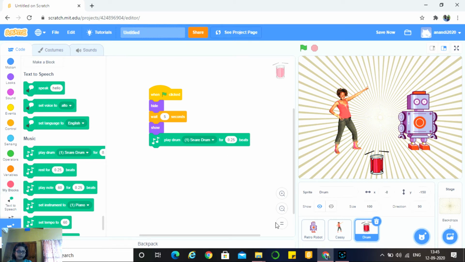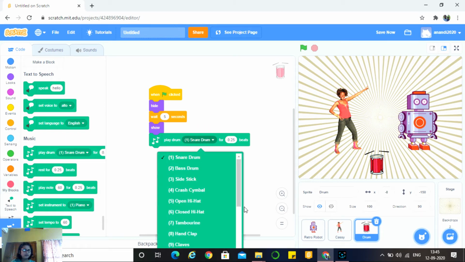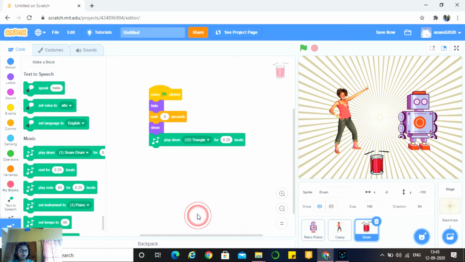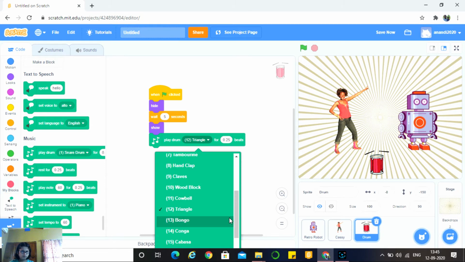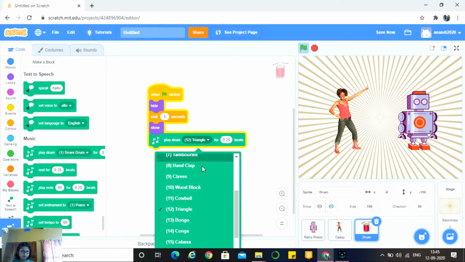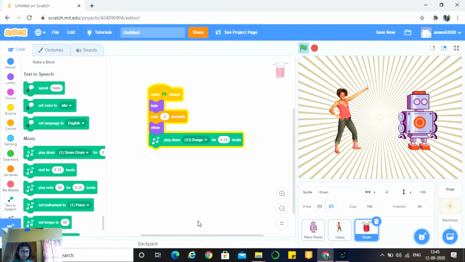I have taken play drum. Now I will take here. You will see many options. I will choose bong. I am choosing bong. Here I have chosen bong.